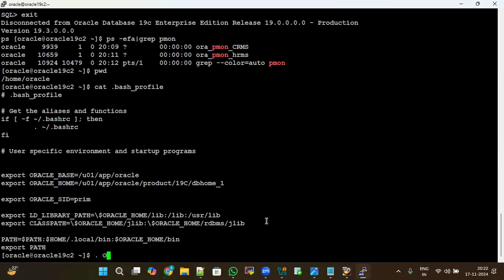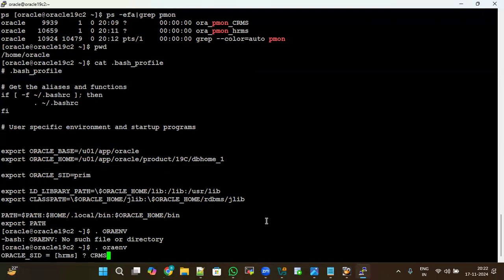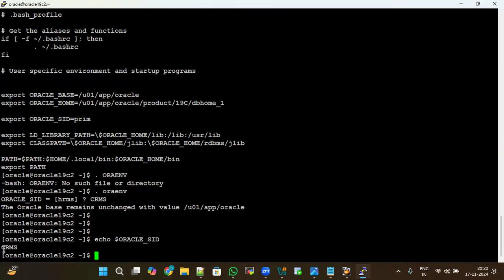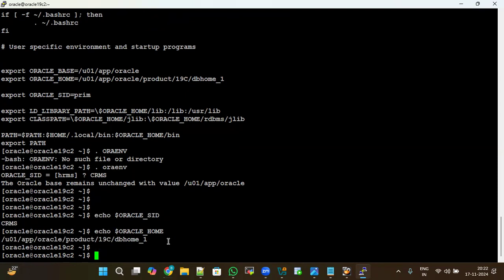Next, let me do it here only. You can say Ora env. I want to connect to the CRMS database. Yes, it set the database ID CRMS. It set the database home location for CRMS. So now I want to verify what database it set. Echo dollar Oracle underscore SID. You can see the CRMS database is set automatically. Then Oracle home. What home location did it set? The same location. Yes. Now you can connect with SQL plus slash as sysdba, but the creation of the database is still in progress. Once finished, we can connect.